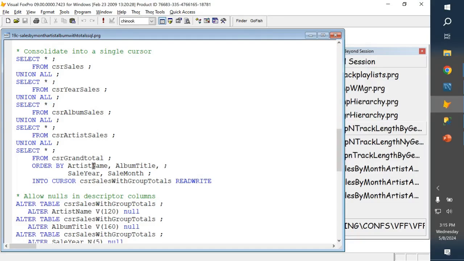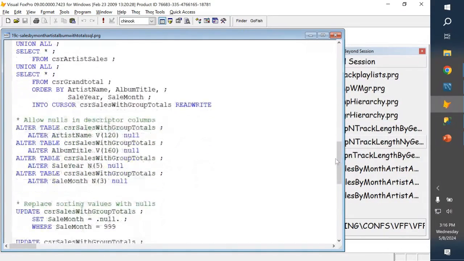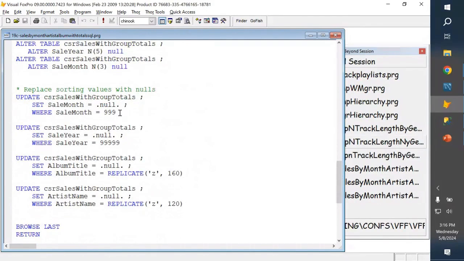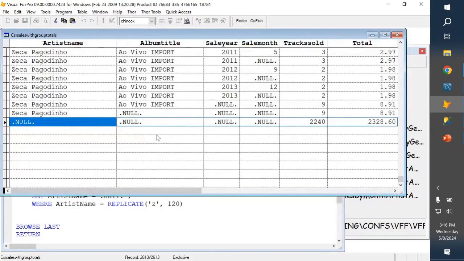Then we'll order it by artist name, album title, year, and month, and put it into a cursor. Then we're going to take the same fields that we had to make nullable before and null them. And then we go in, and everywhere that we have the all 9s or the all Z's, we replace with a null. I needed the 9s and the Z's so things would sort in the right order. And we get the same results. I don't think that's really surprising.